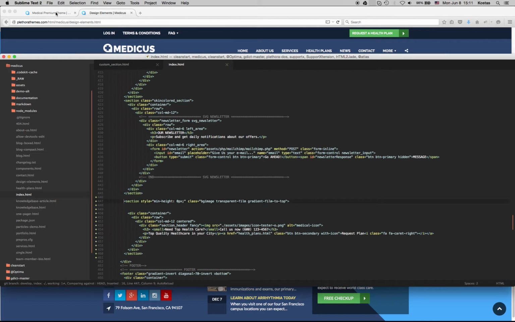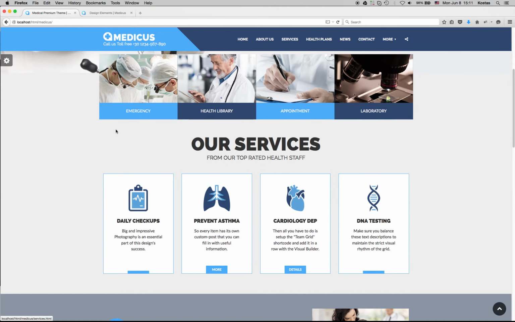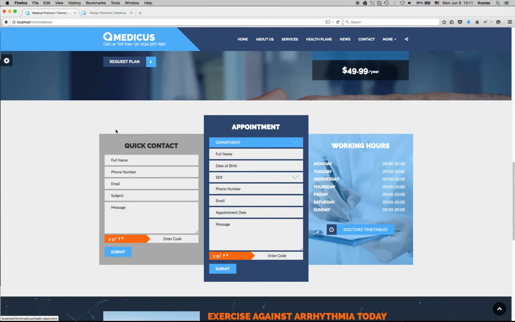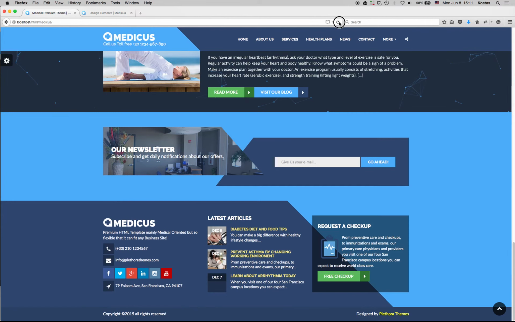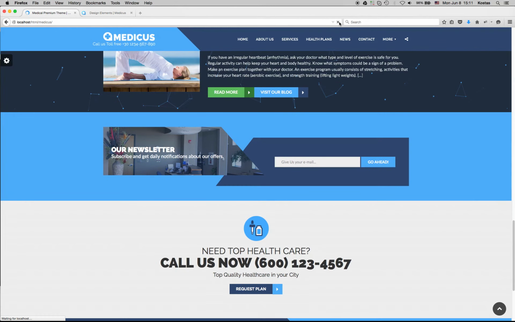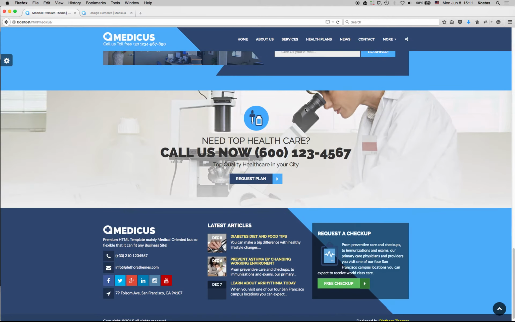I'm saving it. This is my local index page. If I'm going to refresh the page, you see that I have my section copied and pasted, and it's just like I created it on the design elements page.